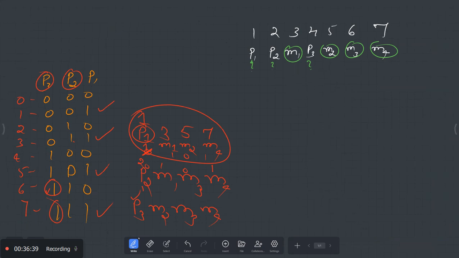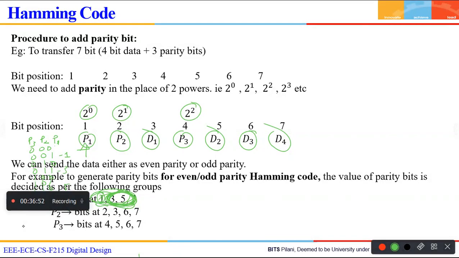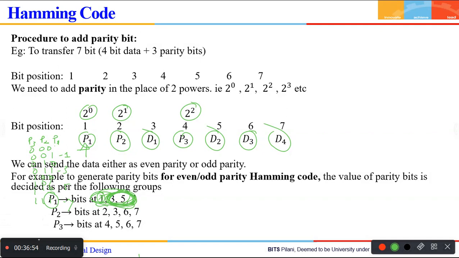Understood this? Okay. Now I will take an example, it will be very clear for you. That's why I said P1 you get from bit positions 1, 3, 5, 7, P2 you get from bit positions 2, 3, 6, 7, and P3 you get from 4, 5, 6, 7. And how these numbers came, I have explained to you now. Okay, now let us take an example.